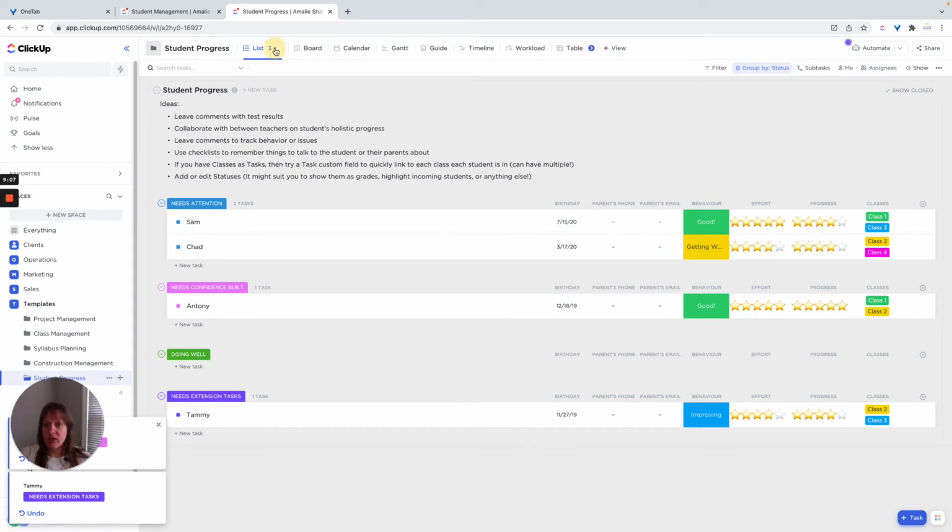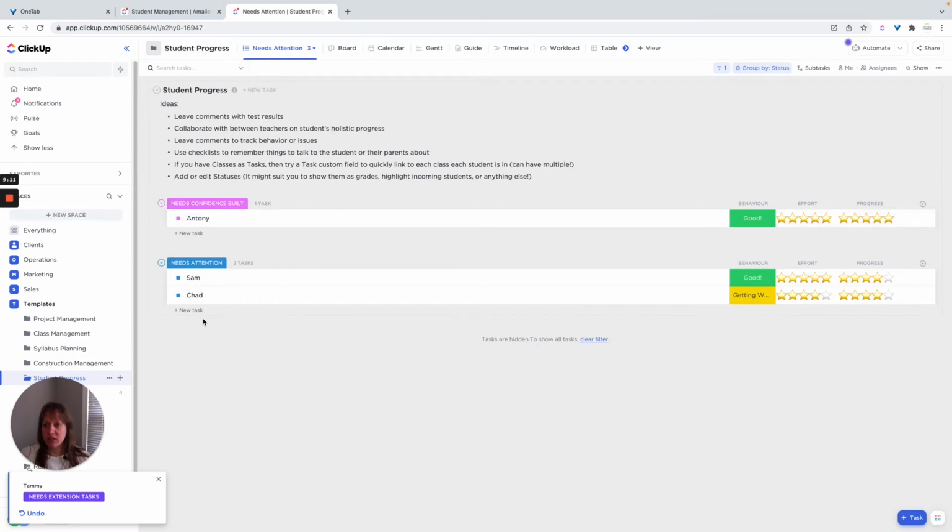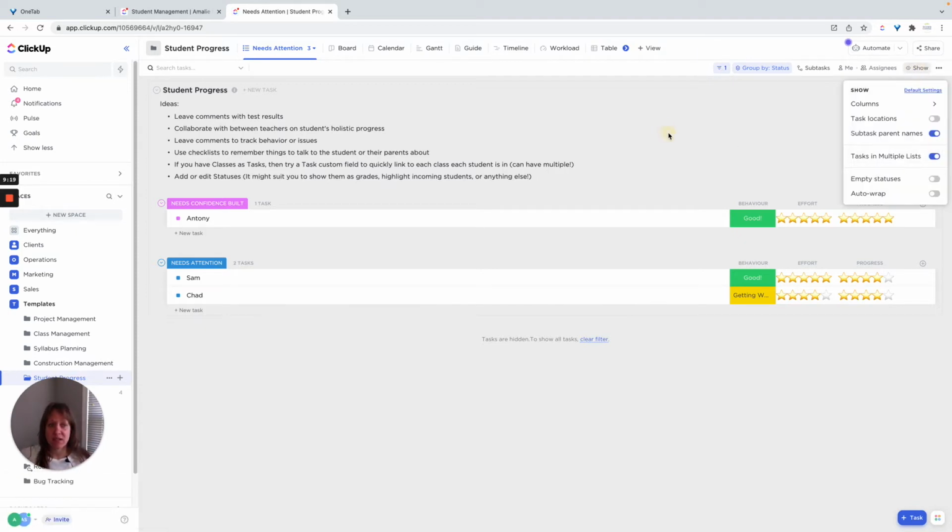Now, if we went over to needs attention, we're going to get a little different setup because, again, it's filtered out by those statuses, and this is not showing any empty statuses. So we're just going to see the statuses, and we're just going to see when there is a student placed in that.